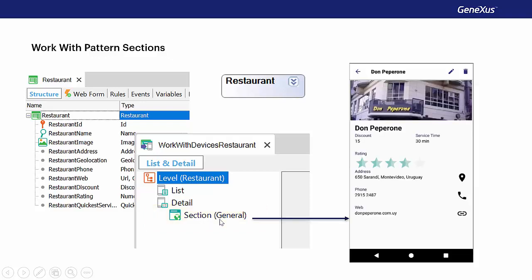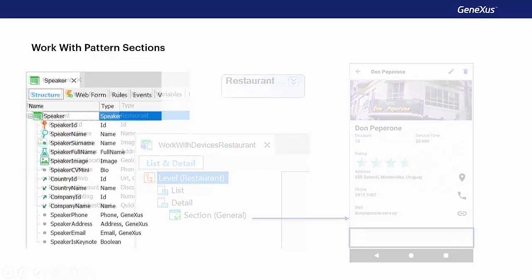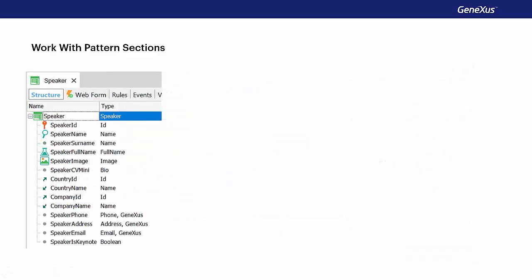In runtime, when we access a record, we'll see the content of the general node, and in this case, since it has no related information, we will not see any tabs. On the other hand, for cases where the transaction indeed has subordinate tables, the detail will also contain, in addition to the general section, one section for each of the subordinate tables. This would be the case of the speaker transaction.